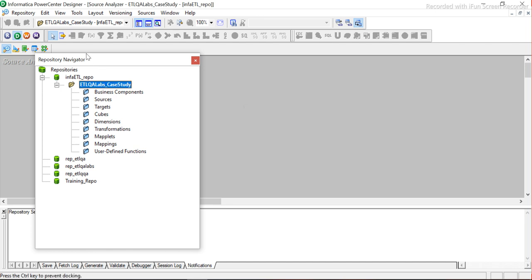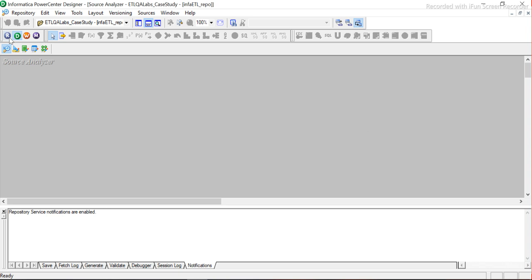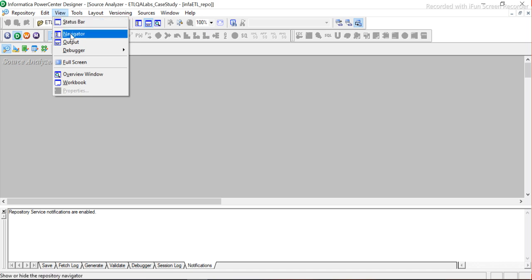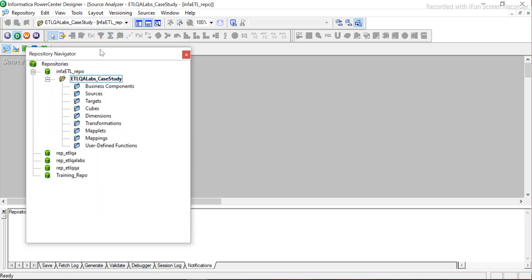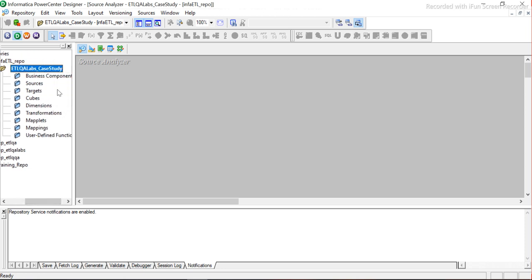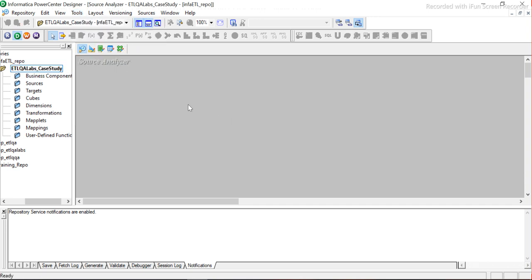Here you see that, right? Now I can use this for designing the workflow, etc. This is my designer. If I want to see the view, I can go to view and see the navigation view, and this is how I can see it. Now if I want to use any of the components, I can go to tool, use the mapping designer, etc. I can pull this, right?